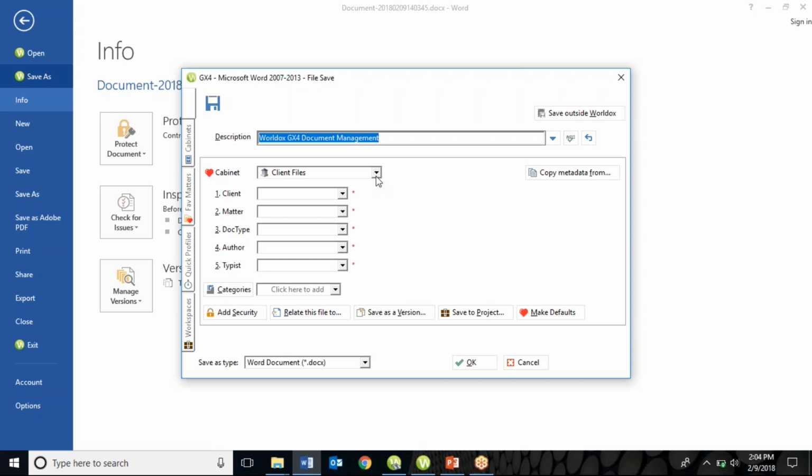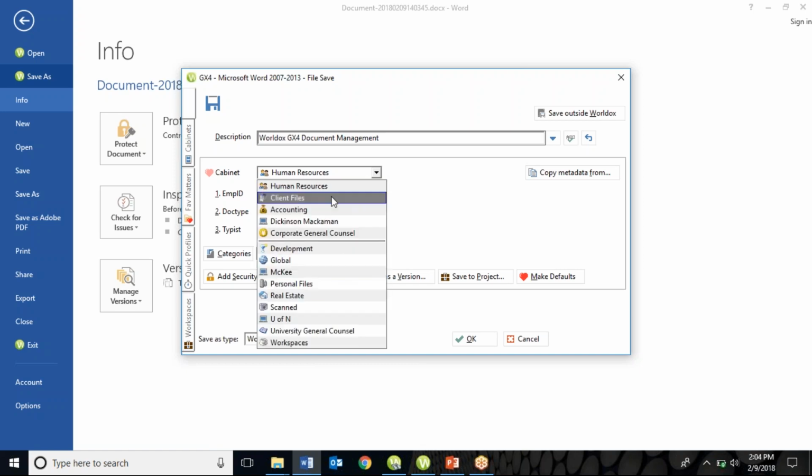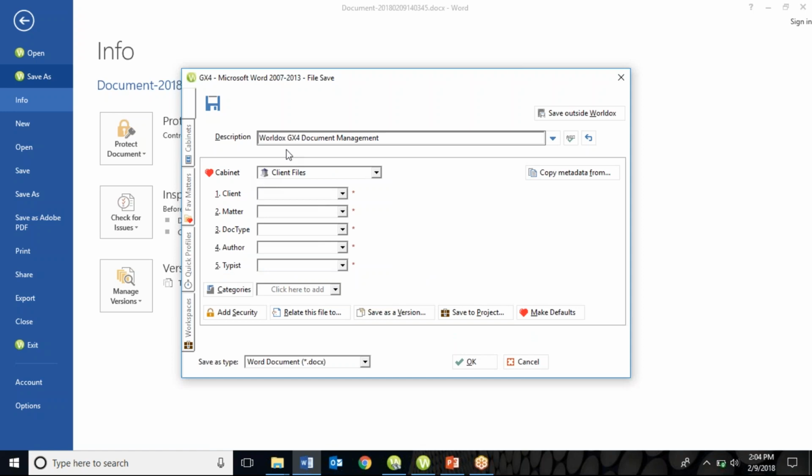But if you had different areas, even in this office, instead of having just the client files available, you could do a pull down and say, I want human resources, and then it would be by employee ID, document type, typist. Any of these can be customized so that you can keep track of the information that's important to you to be able to locate documents later on. I'll go back to that client files area as my default area where I can save documents.